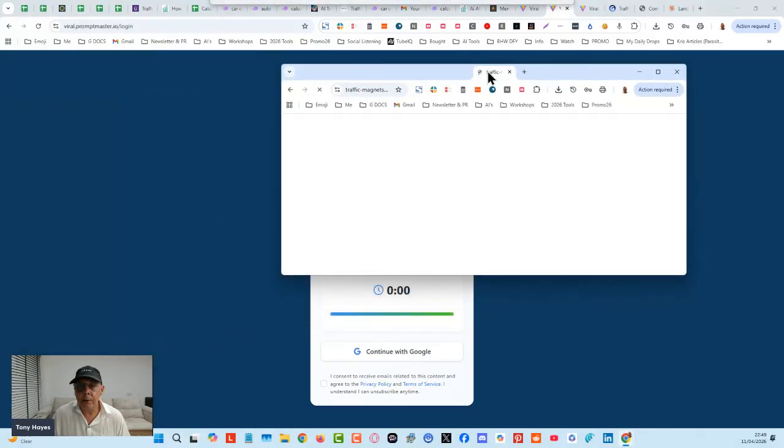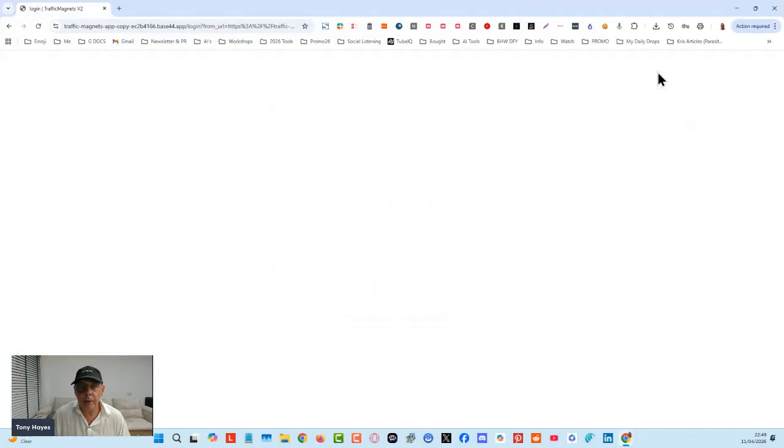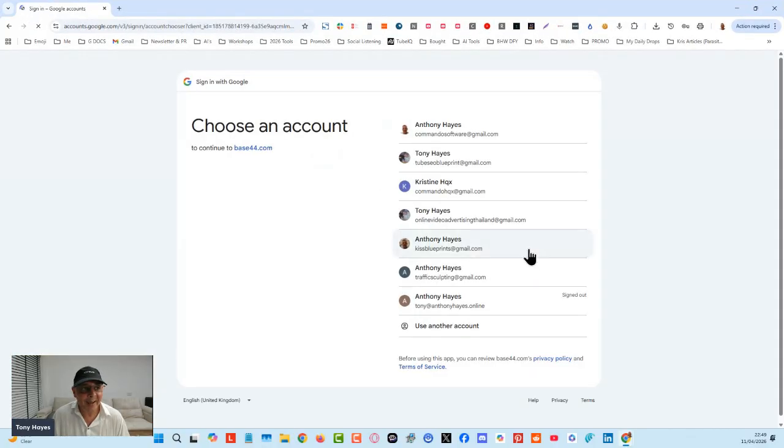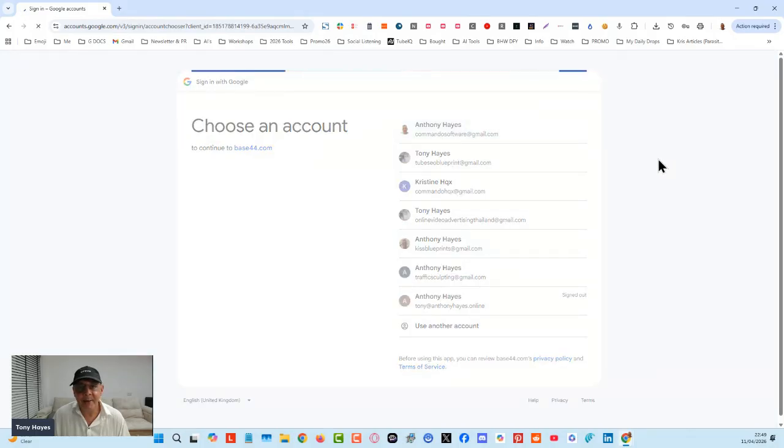Okay, this is the version 2 that I've been working on all day today. 12 hours working on this one today. I was determined to get it finished, but I couldn't.